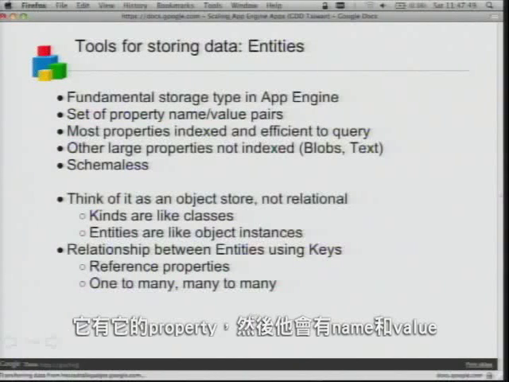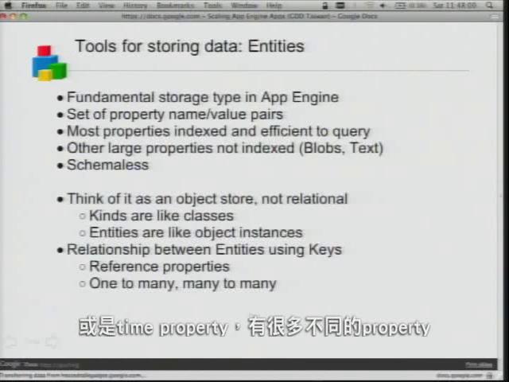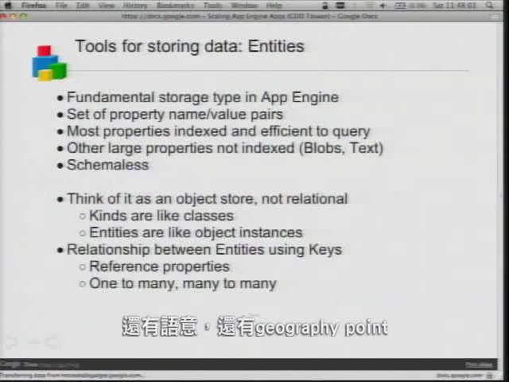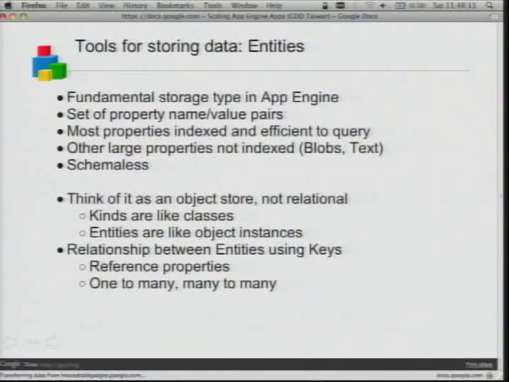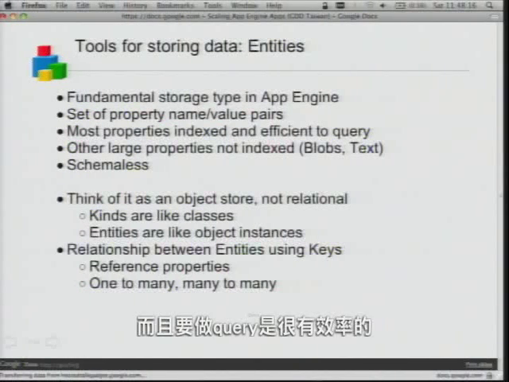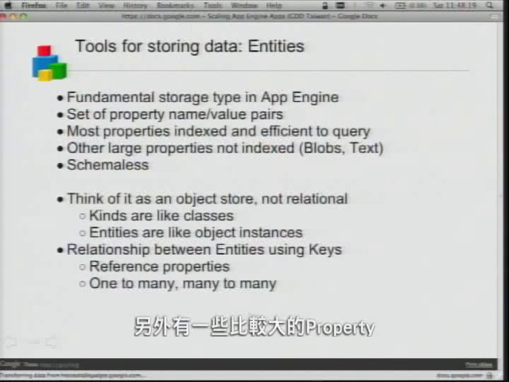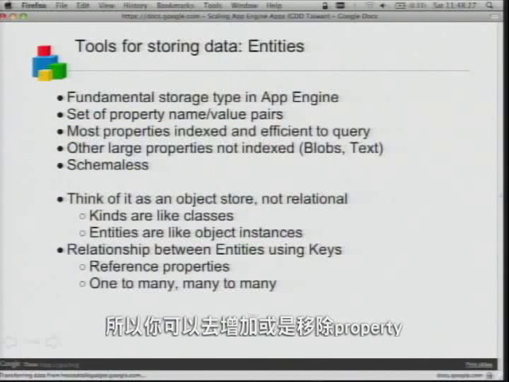Entities have a set of properties which are key value pairs, and each property has a type. So you saw a date-time property, string property. We have a whole bunch of other types. We also support semantic types, like a geographic point is a native type. And these are types that are taken from GData types. And most properties are indexed, and they're efficient to query on. Other properties are not indexed, because you're going to store a lot of data in them. And the big thing is it's schemaless, so you can add properties whenever you want, and you can take them away. So we're not rigid in that way.